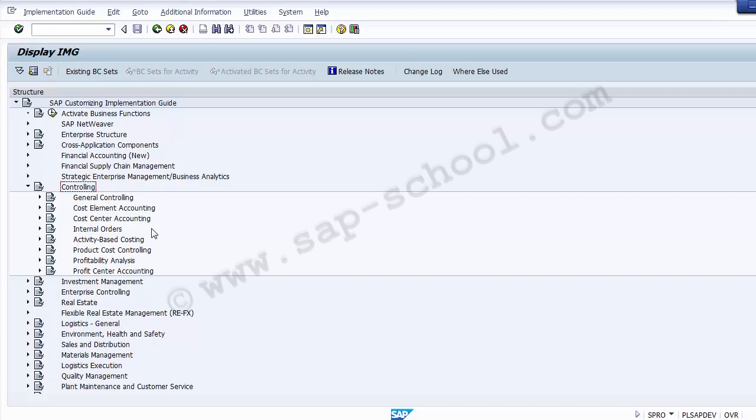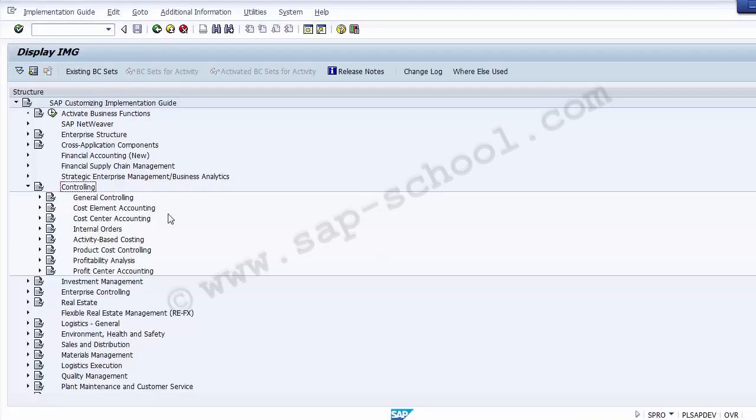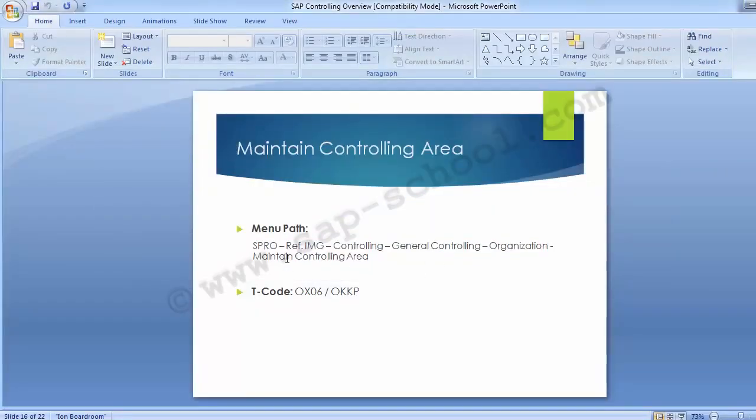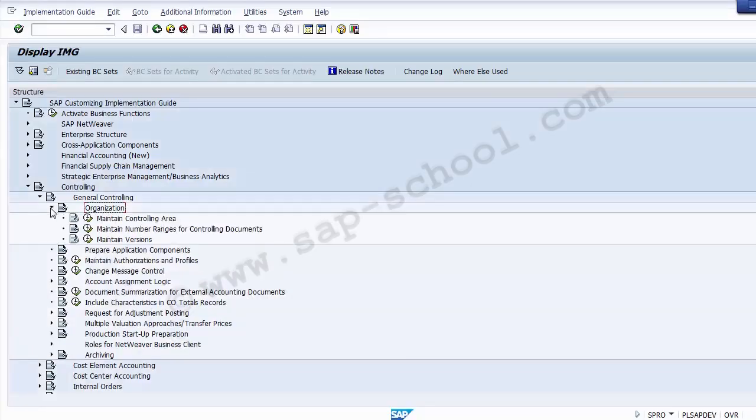So moving on to the first configuration step, as on the screen, you need to go to SPRO, then Reference IMG, then Controlling. Within Controlling, you need to go to General Controlling. So you can see over here, this is Controlling, and then there is General Controlling. And when you expand General Controlling, you will find Organization over here, and then Maintain Controlling Area. So in Organization, you need to expand.